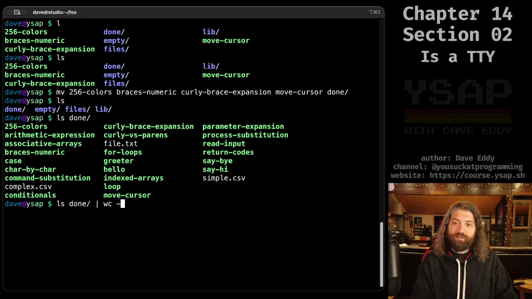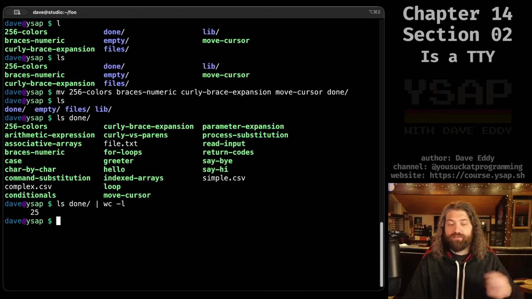Let me ls it and pipe it to word count minus L, which counts the number of lines there are, 25. So we have 25 files there, right? Be careful. Yes, we have 25 files, but what word count -L actually counted was the number of new lines. Remember, a file could technically contain a new line in it, and then it would throw us off here. For the most part, though, this is probably safe to rely on.